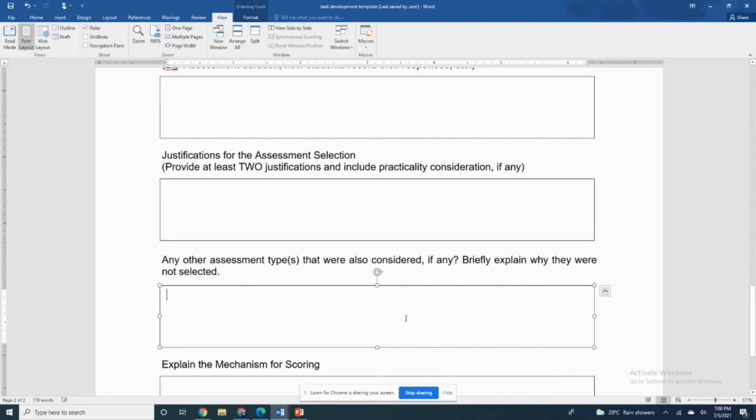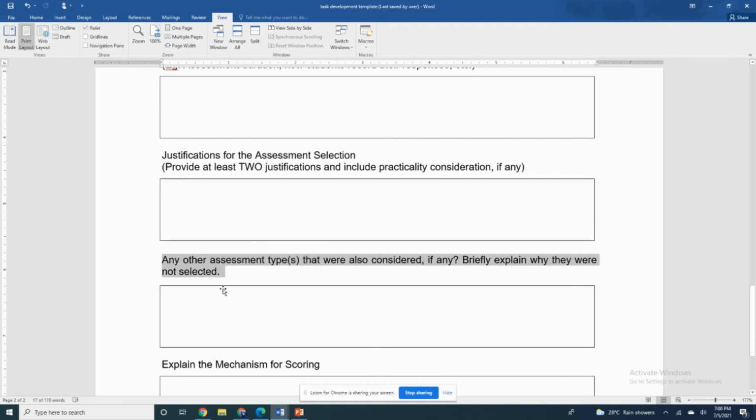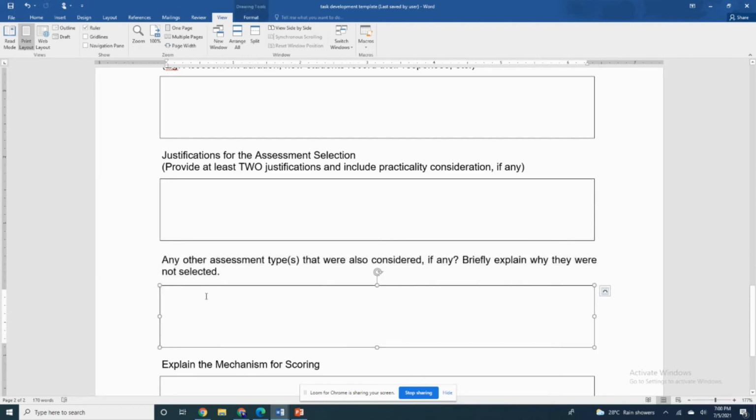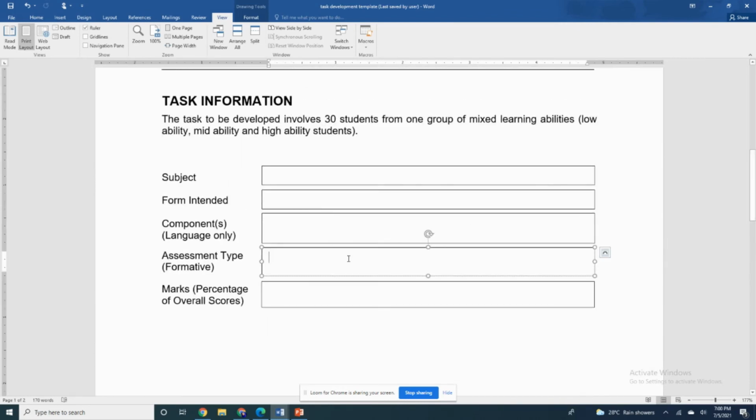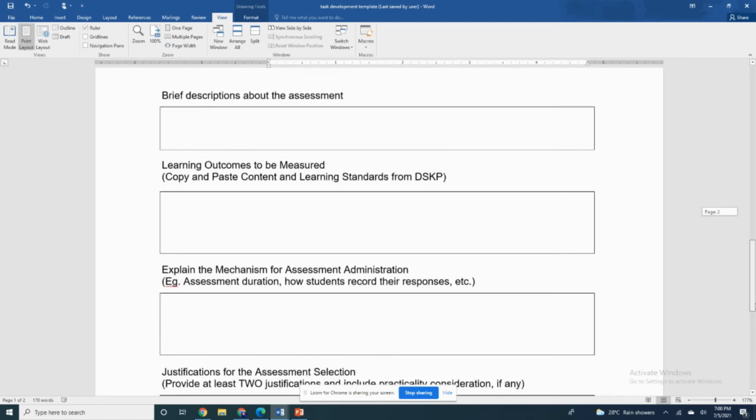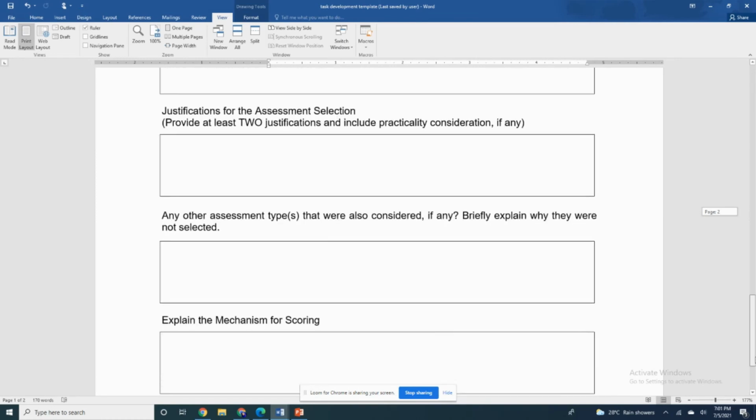Why? Okay. This particular section or this particular item is not compulsory for you to answer. Okay. If you do consider any other assessment type, then please discuss about your consideration here. If this is the only assessment that comes to mind and is the best one, there's no other that is parallel to this, for example, then you don't have to fill this up. You can just leave it blank.